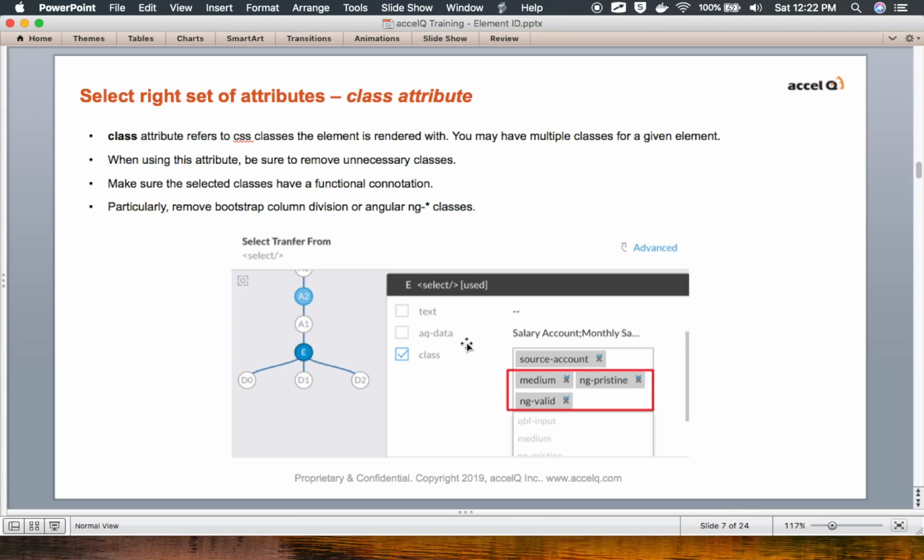We have already seen an example of the class attributes. Class may not be the best way, and you will also get information by ExcelQ, but you can always review and you can remove the unnecessary classes, or if you are able to identify the element uniquely without the class attributes, you can take a decision accordingly.